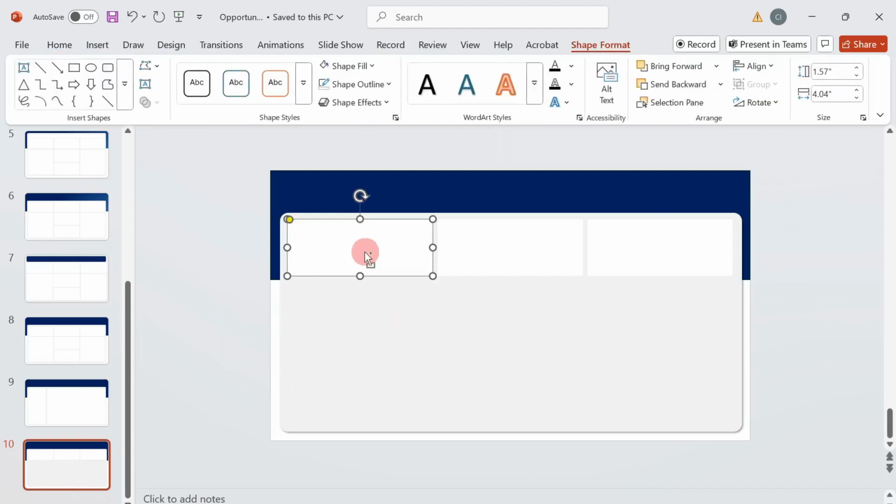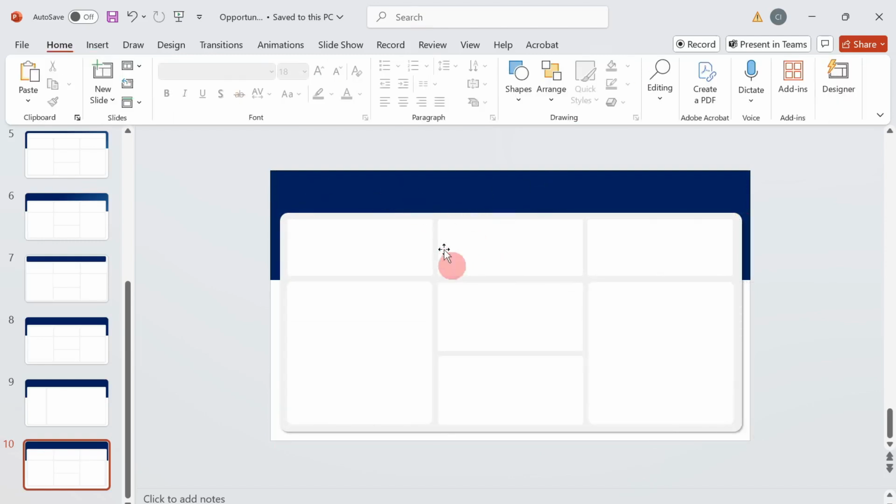Then copy this, paste, extend the size of it. Then duplicate this again. I want the height of this particular one to be 1.90. Then copy, paste. So we have this here. Then duplicate this so that we can fill up this other space for our table. So we have the first page.